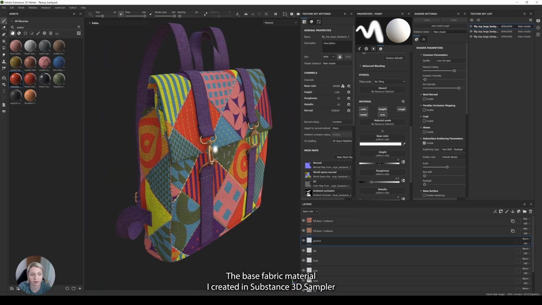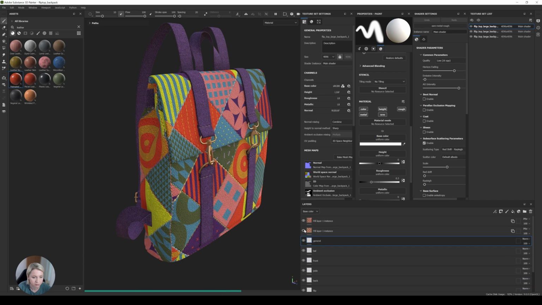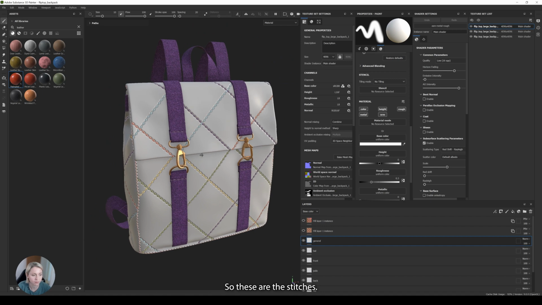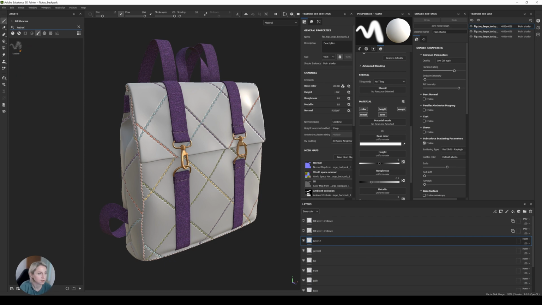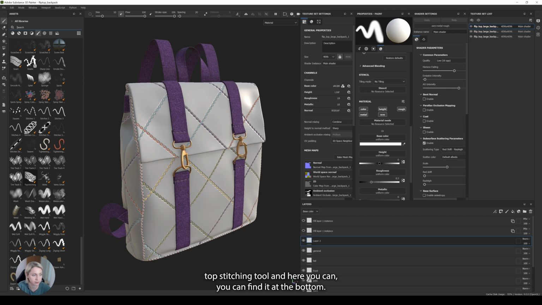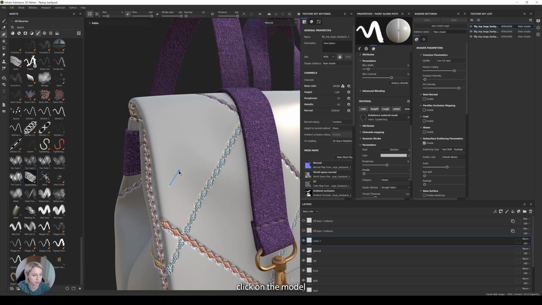The base fabric material I created in Substance 3D Sampler, and basically I just added the stitching on top. Here you can see, these are the stitches. And basically how you can do it is that you create a new layer and you go to the brushes and you look for the top stitching tool. And here you can find it at the bottom. Just select it, and you can just click on the model.